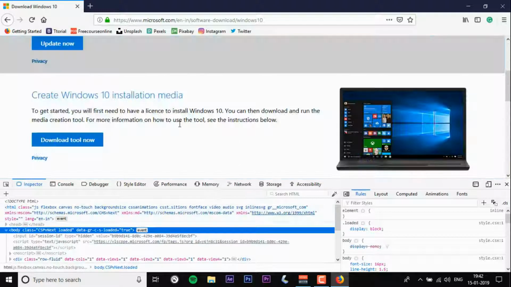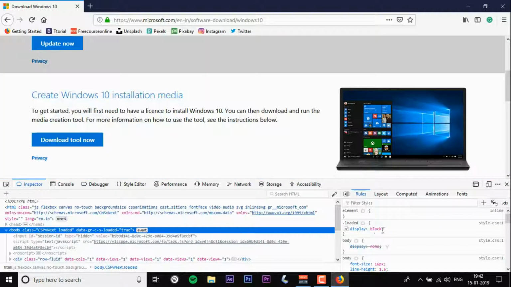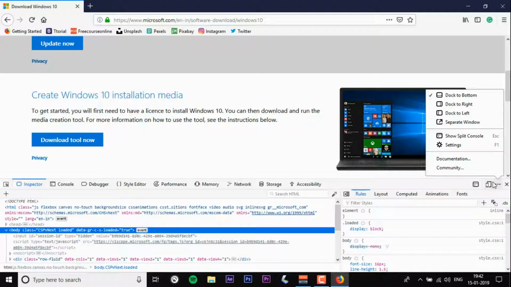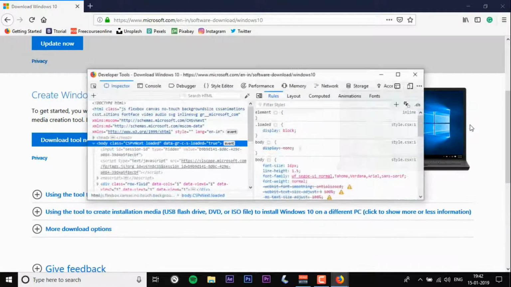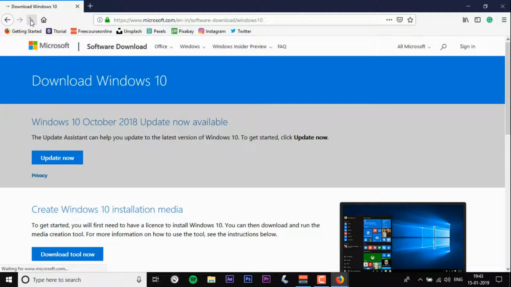This basically takes up the screen space. What we need is the whole screen, so what we need to do is undock this before proceeding. To undock these developer tools, we need to go to more options on the right side of the developer tools window and select separate window. Now what this does is it undocks the developer tools from the main page, so we can minimize or maximize it as we require. So first thing we need to do here is minimize it, and now as you can see we can see the whole page as we would without opening up the developer tools.